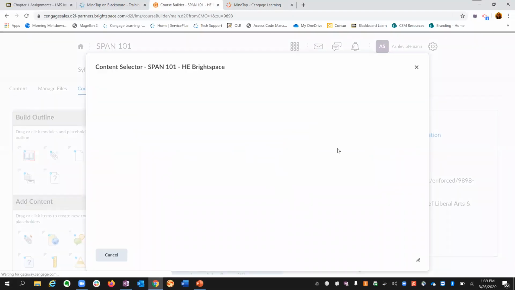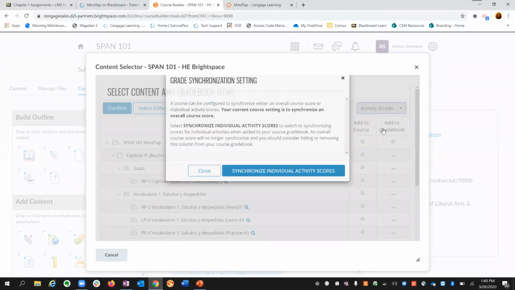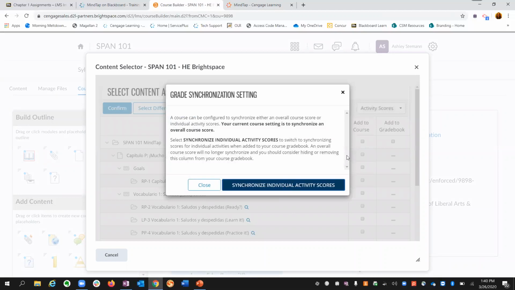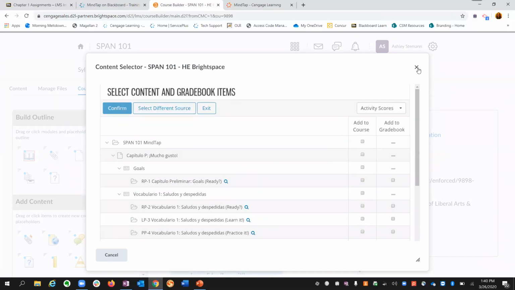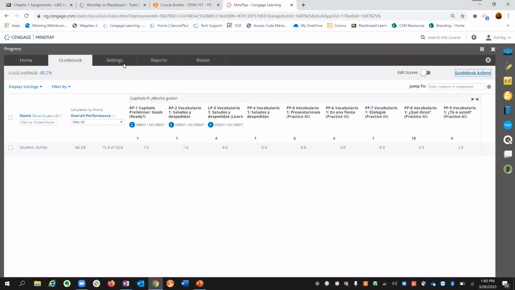So this is what I was talking about with making sure that this is not set to course score, that it's set to activity scores. If they have it set wrong, then those are not going to flow. And that's why it's not letting me sync the individual scores.